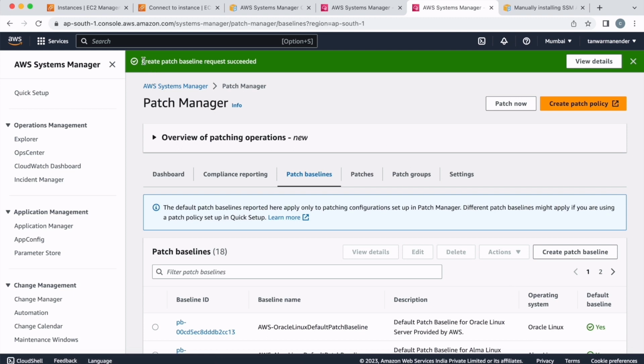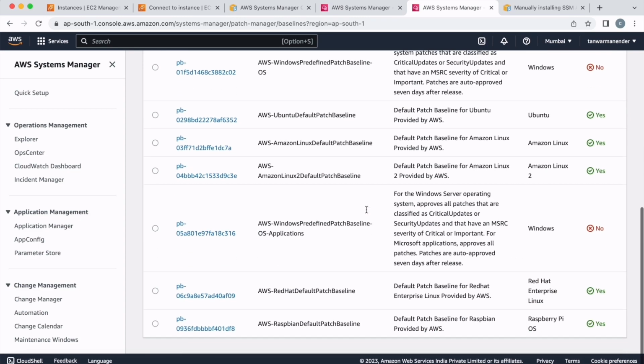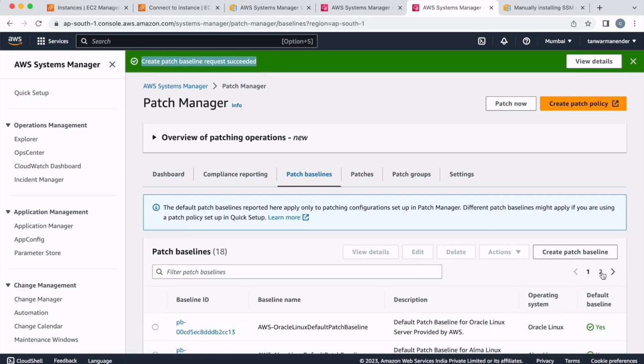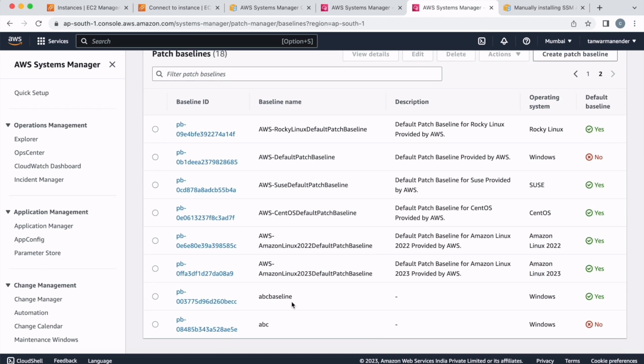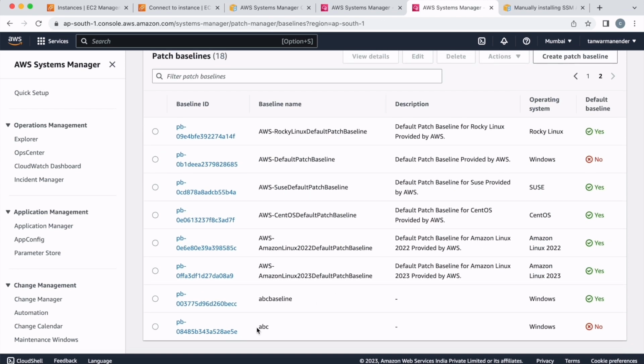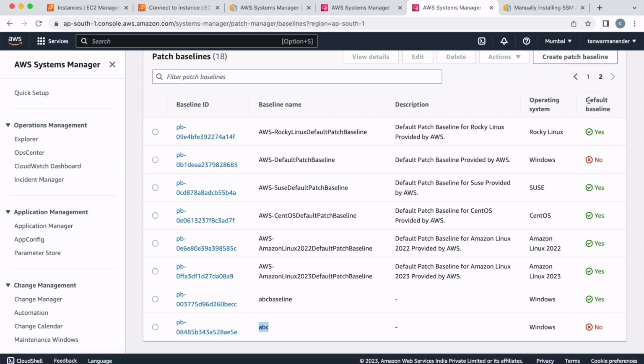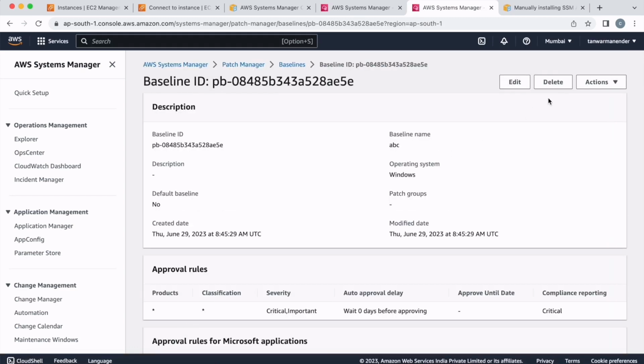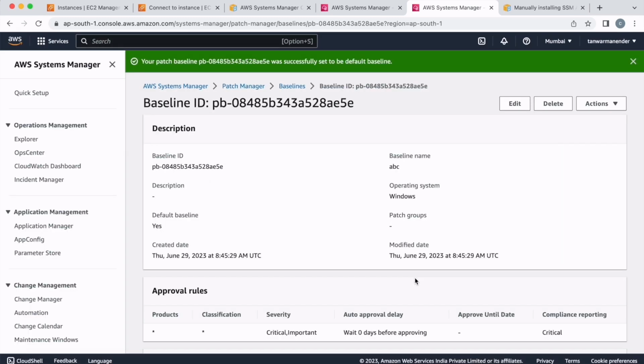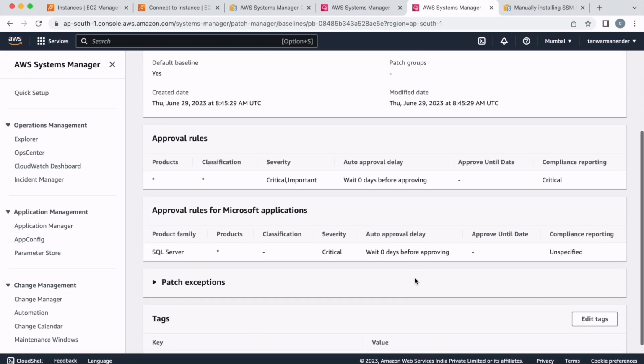Okay, you can see create patch baseline request succeeded. Our baseline has been created. Let's see. So this patch baseline we have created, ABC, and if you want to set it as default, you can. Right now it is not default. How can you set it as default? Set default patch baseline. So now this is our default baseline for Windows systems.